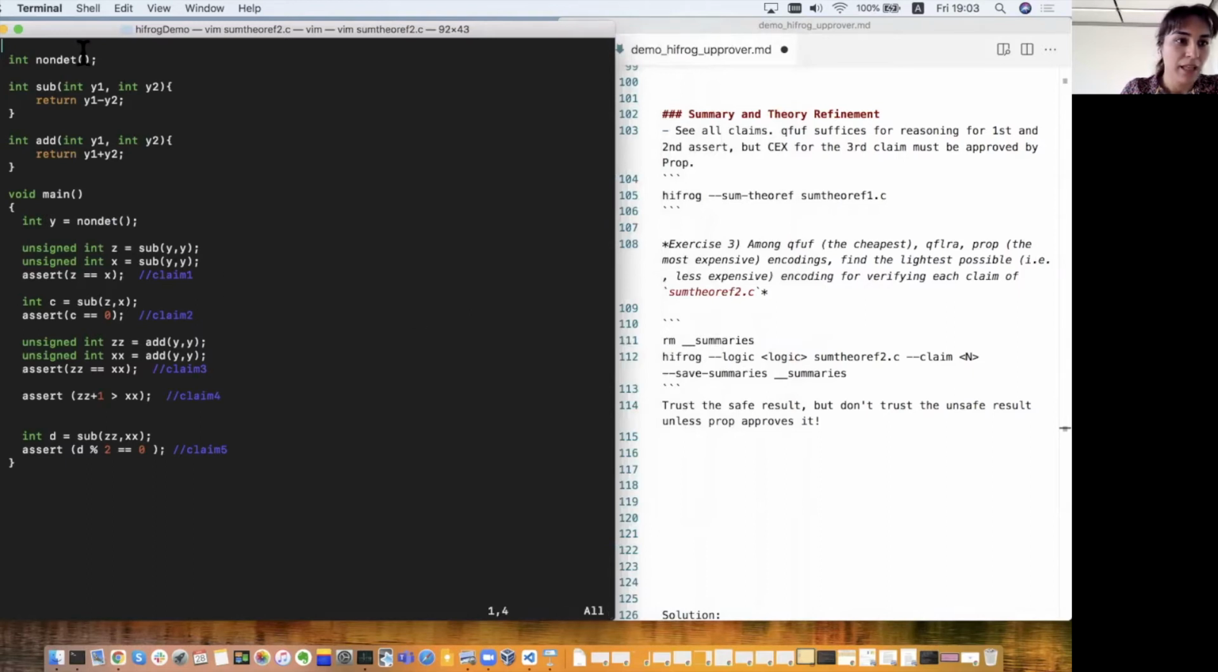So as you see, there is non-determinism here and in some functions, and inside the main function, there are a bunch of assertions, 5 claims. I would like you to check HiFrog for each claim separately and figure out what would be the cheapest possible encoding for each claim. For that, you may start checking HiFrog with QF-UF logic. And if it works, then you are done for that specific claim.